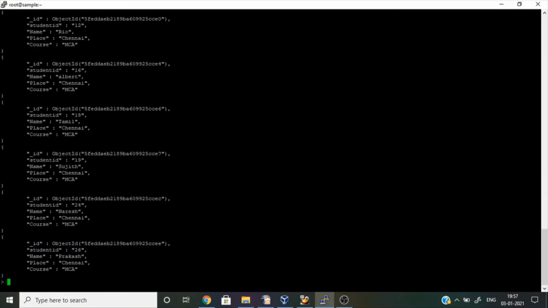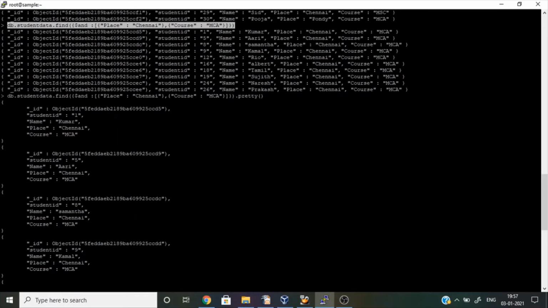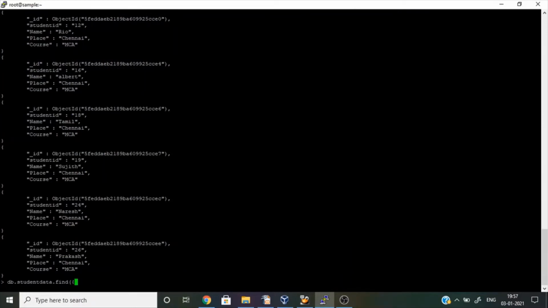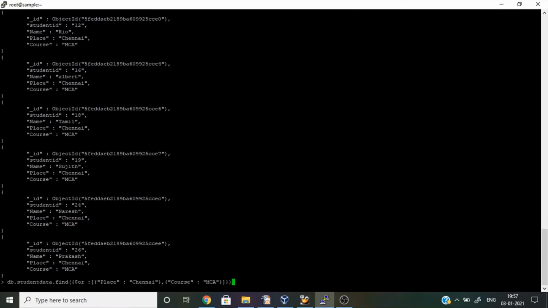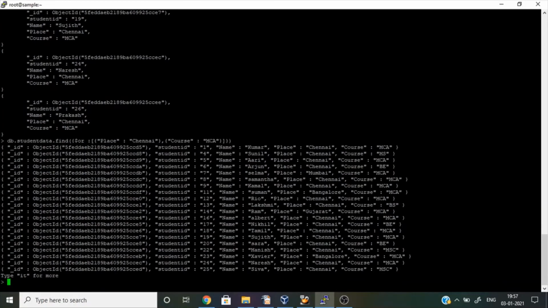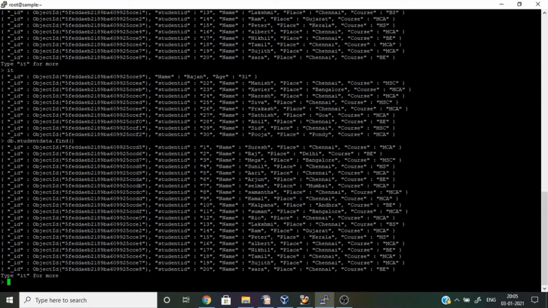Okay. Now we can use the OR statement. In the same way, db.collection_name.find, I'm going to give or, and then the data. Here I'm going to give place equal to Chennai, with the same command. You can see the condition is place equal to Chennai or course equal to MCA.